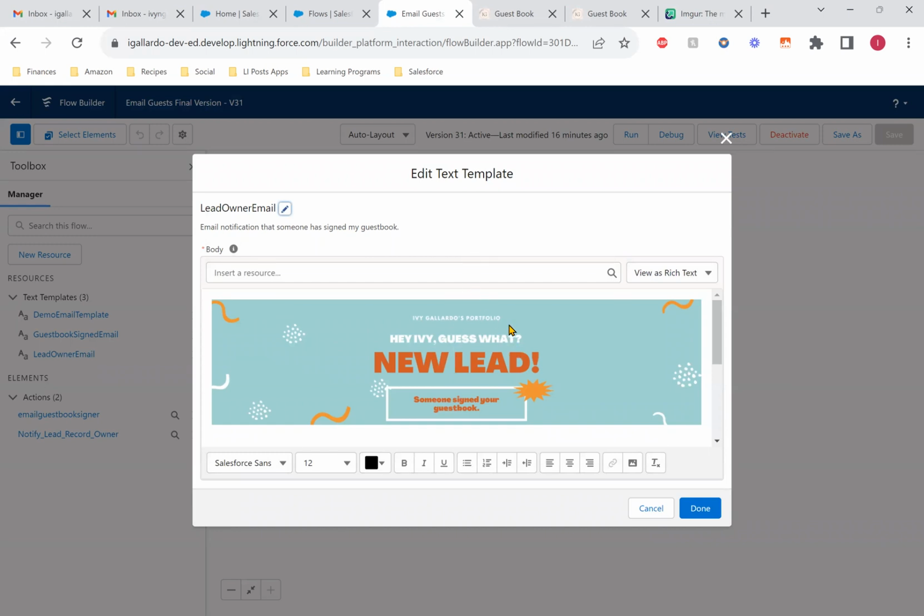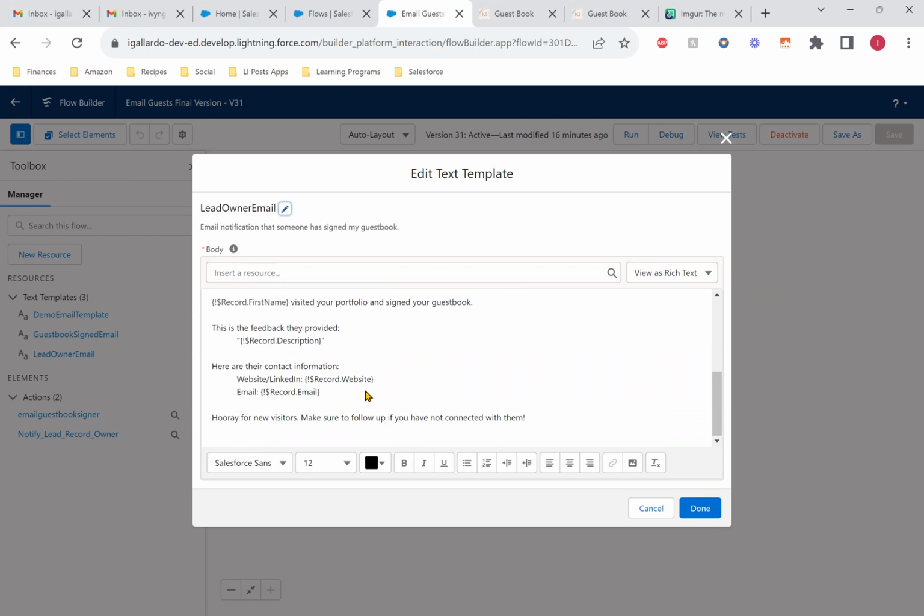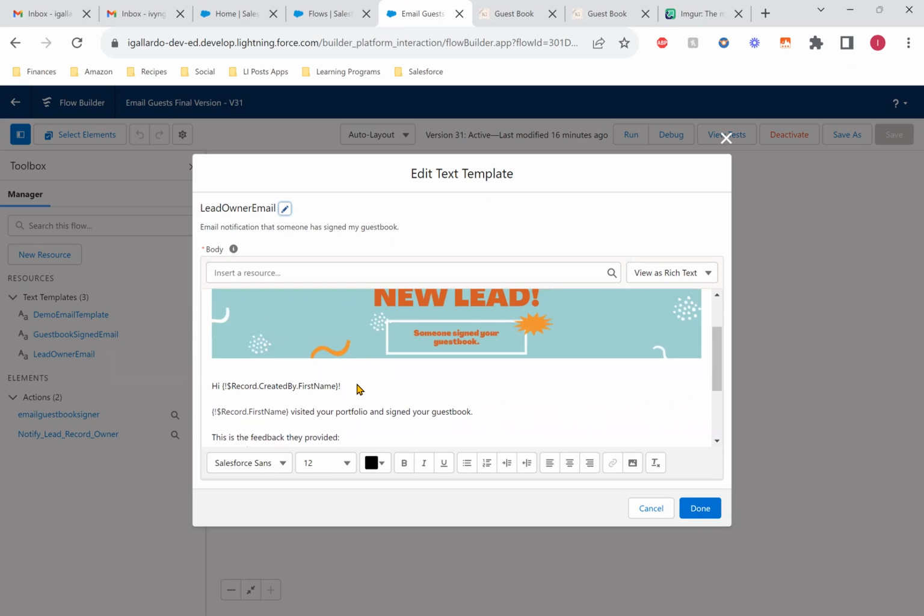This one is an email that will be sent out to the lead record owner when someone signs my guest book. As you see here, I have a banner that I inserted as an image, and then some resources that I inserted. A resource is pretty much a field that you can pull from a record to display in your email or your text template, and it makes it more dynamic and customized depending on what you include. For example, for mine, I have "Hi, record created by first name." That means the record owner's first name will be inserted here depending on who owns the record.